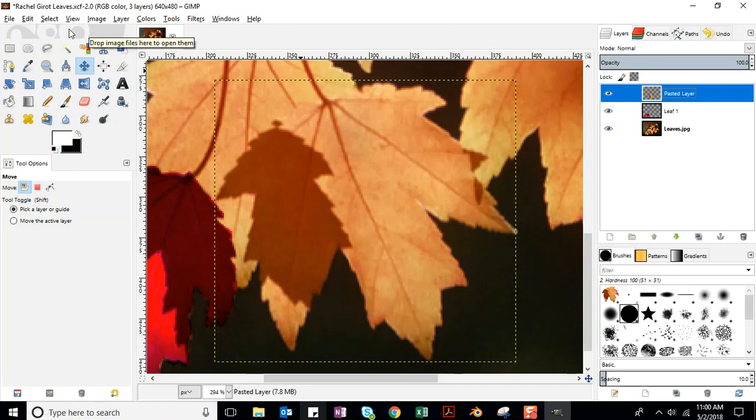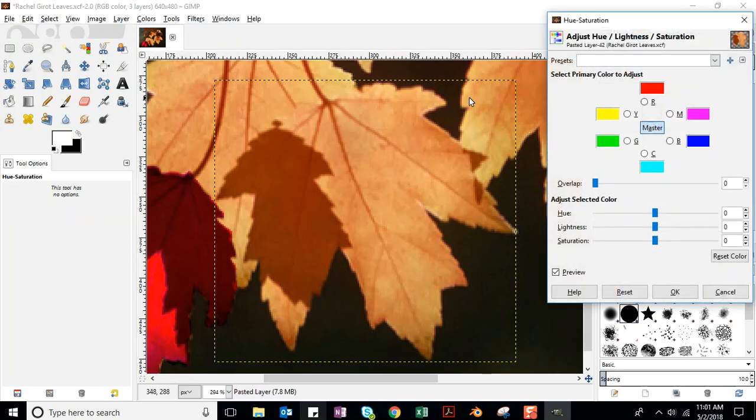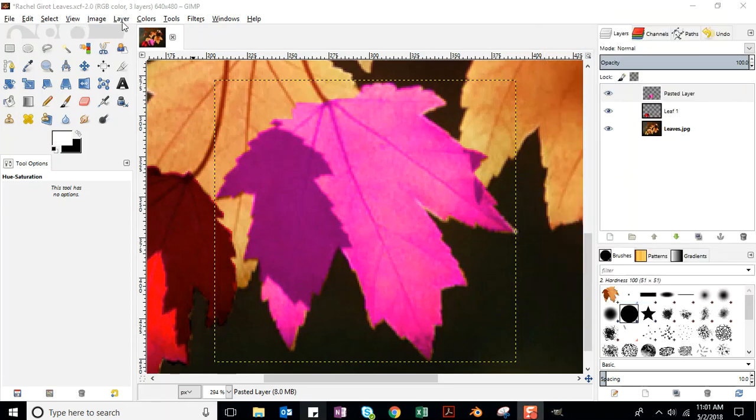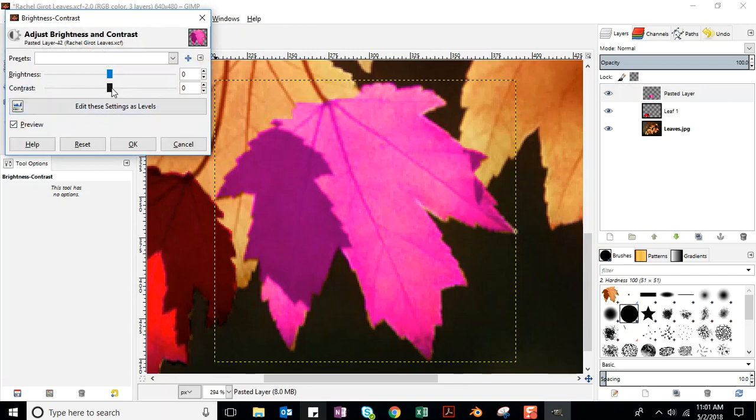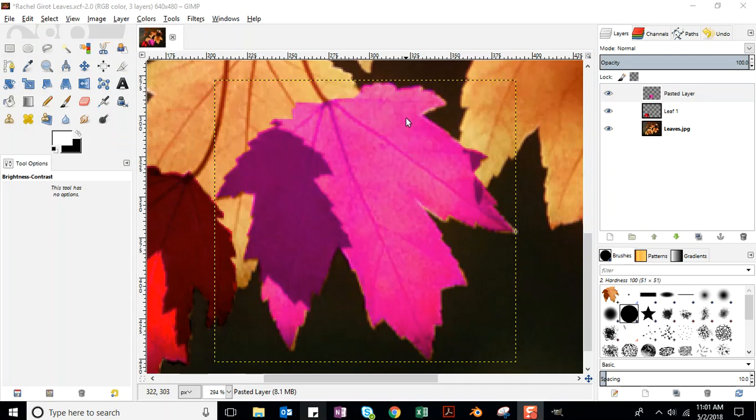Okay, good job. And once again, we're going to grab the hue and saturation tool and adjust and create a different hue. And you can bump up your saturation. Click OK, and then adjust your brightness and contrast. So you might need to play around with the lightness too to get the effect that you're going for. Okay, and then click OK. And yours does not have to look exactly like mine, so you are free to do your own thing. Let's name that layer, double click, leaf 2, and hit Enter.